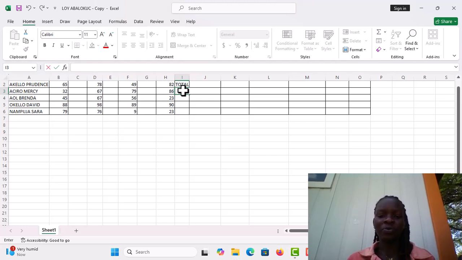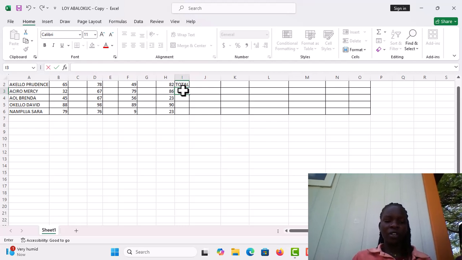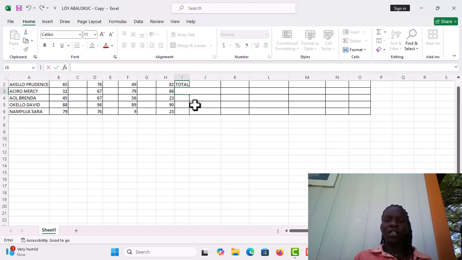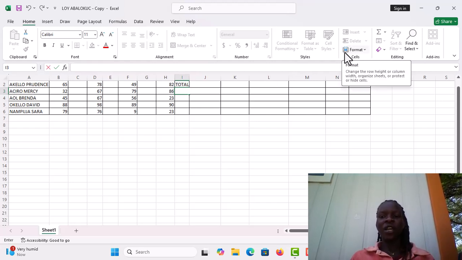Another one is the hash calc error. Then we also have the hash spill error. So those are some of the few errors that we have.